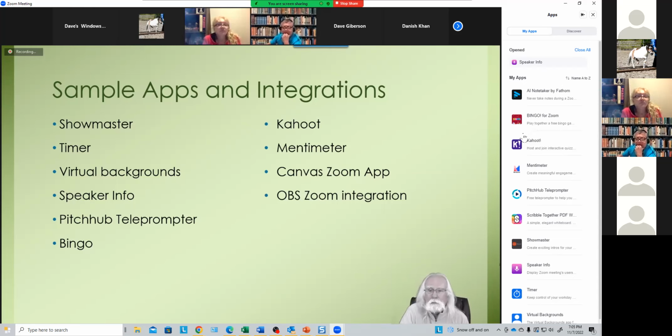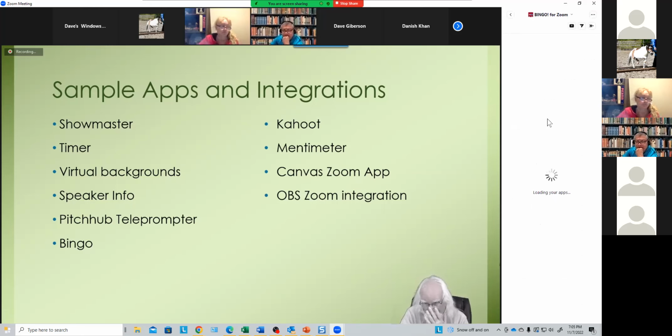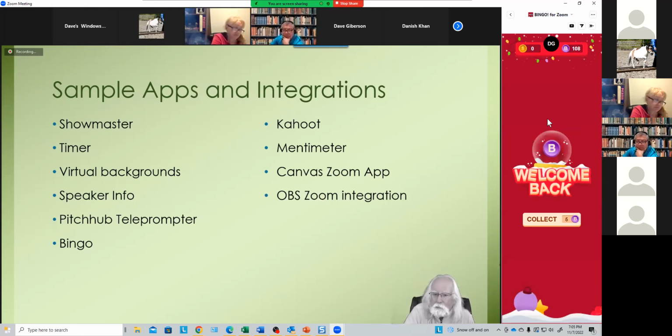And my favorite one, which is also free, is Bingo for Zoom. Okay, here's my bingo panel. In order for you all to also be able to play bingo, I need to invite you. The invite button is right here. It's the middle of the three buttons here at the top.